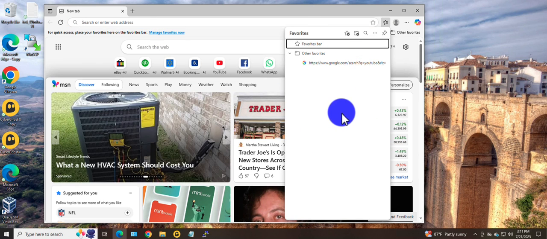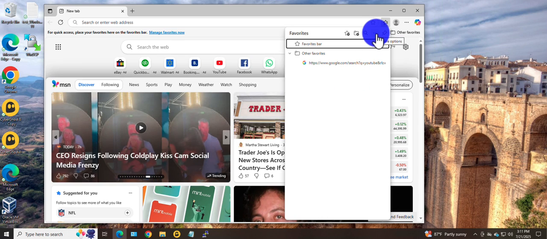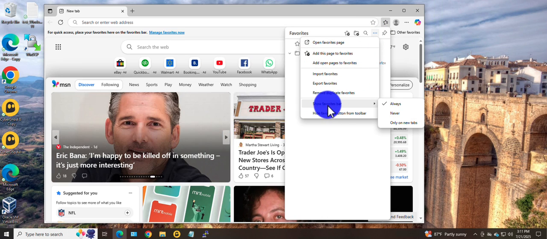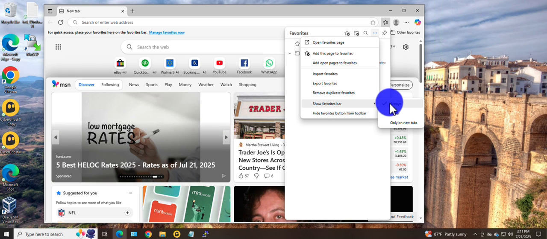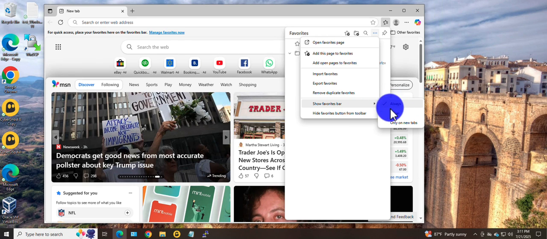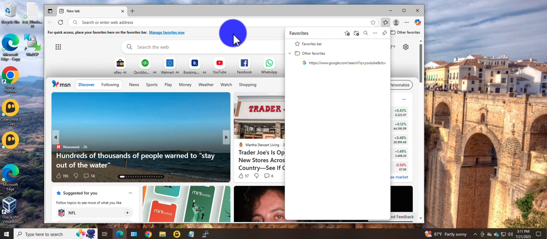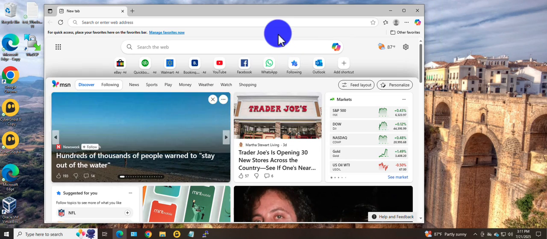Now once you get this window popped up, you have three dots here. If you click on this, you go to this option, show favorites bar. Here you can select to have it always show, or you can have it never show. So mine is always gonna show. If I have any favorites, they'll show here. So right now I don't have any favorites.